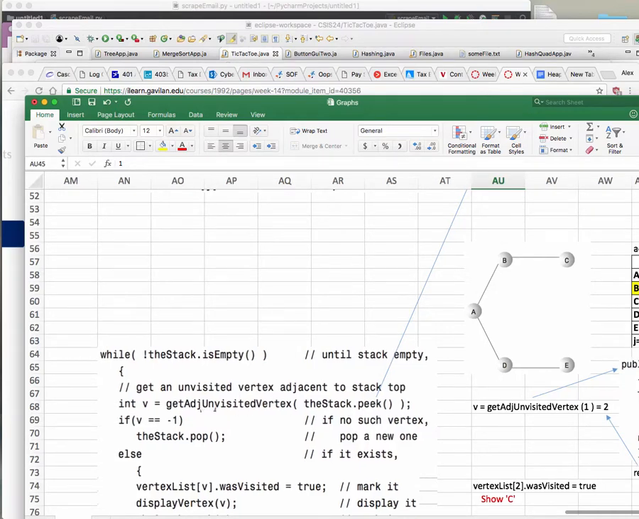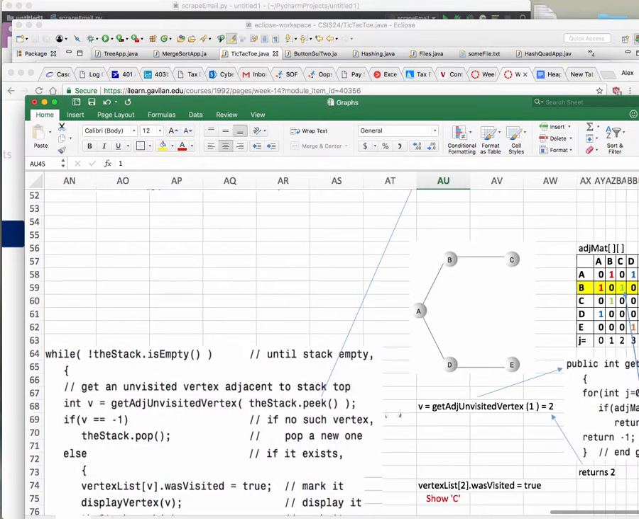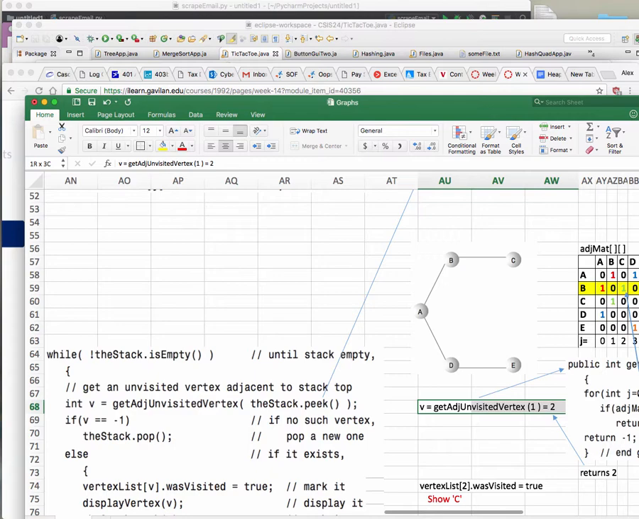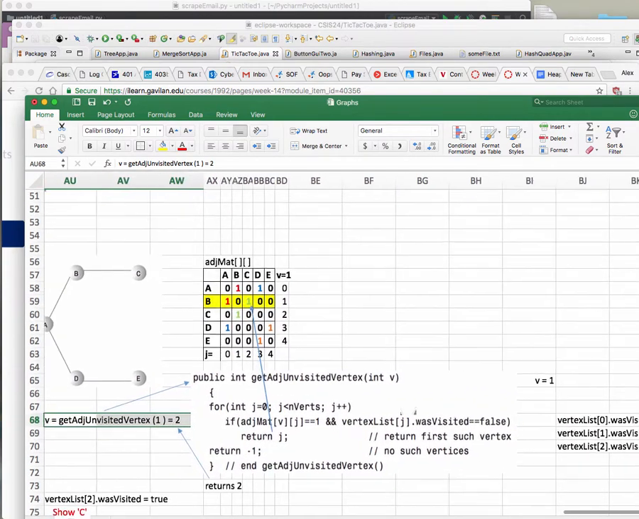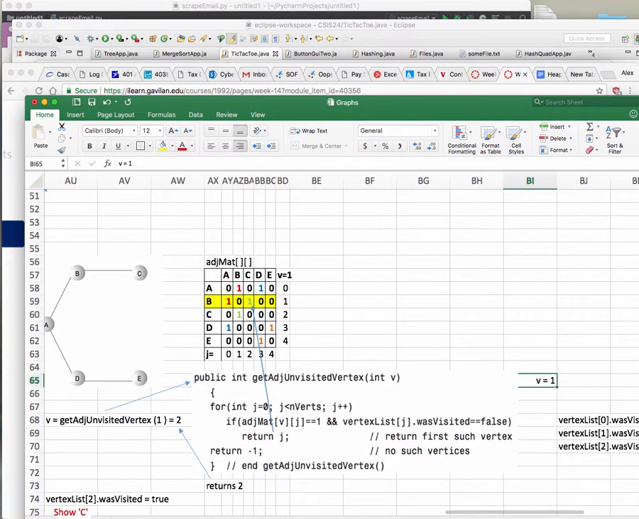That means that I'm going to call getAdjUnvisitedVertex with a 1. I go to this function here, V is a 1, so that means that I'm going to be looking at this row. The V is now equal to 1, okay? So J still starts from 0 and it goes all the way until the end. So we're going to start here, and we're going to keep looking. First of all, is this equal to 1? Well, according to the adjacency matrix, yes it is.